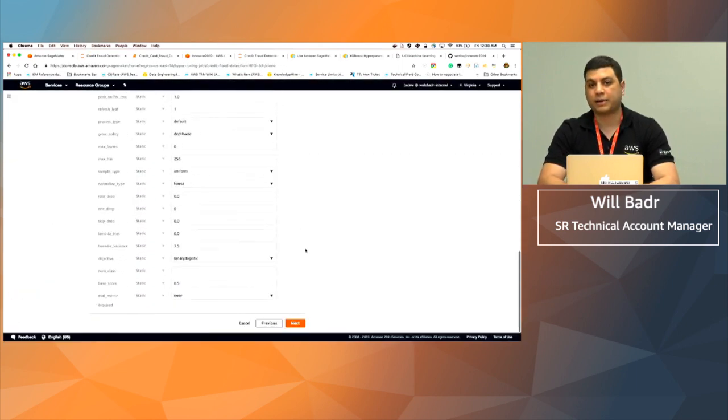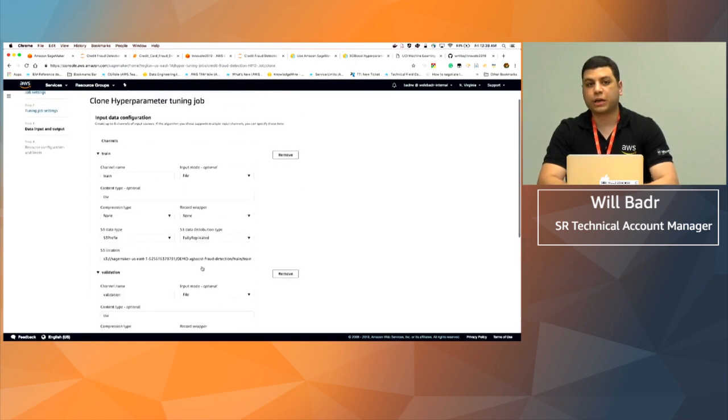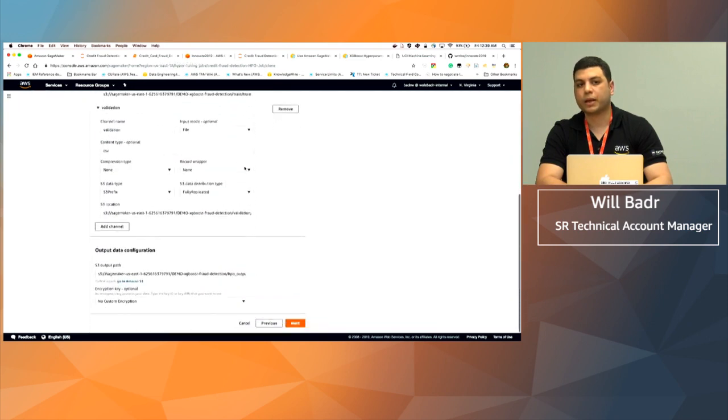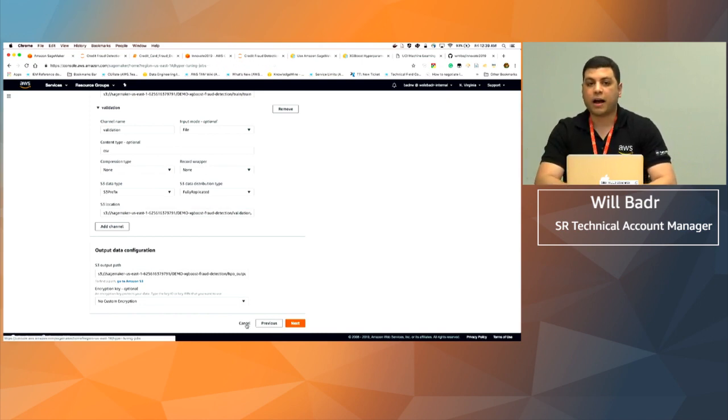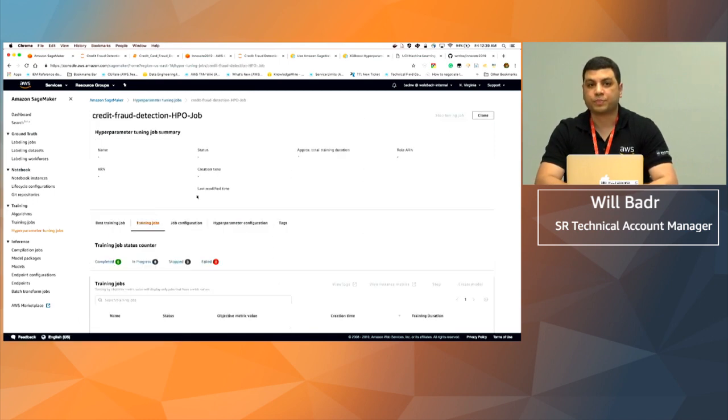Now that we've defined the space that we need, we go next. All you need to do is specify the input location for the training dataset and the validation dataset. This is exactly the same training dataset that I used for training the model here in my notebook. After that, you specify the output location in which you're going to put the model artifacts after the tuning. I've already run it before this session because it takes a lot of time.